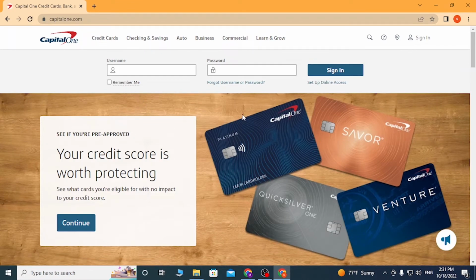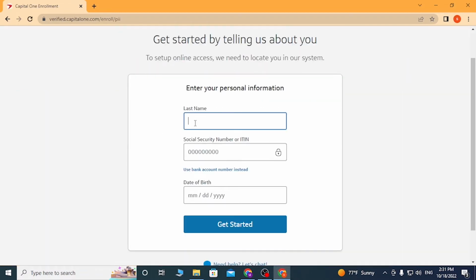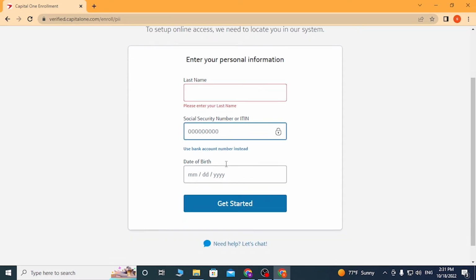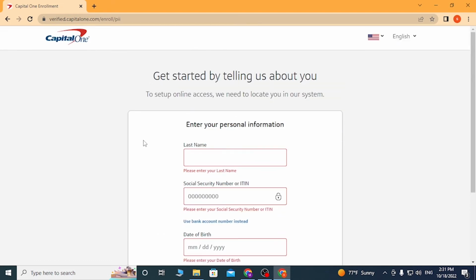Now to create an account on Capital One online banking, you can see the setup online access over here, which is just below the sign in. Click on this button and you'll be directed to the sign up page of Capital One, where you'll be required to enter your last name over here, and after that enter your social security number or ITIN number over here, and after that enter your date of birth over here and click on get started to go through the procedure to fill out more details which are required by the Capital One bank in order to create your bank account. And so guys, this is how you sign up for Capital One online banking service.